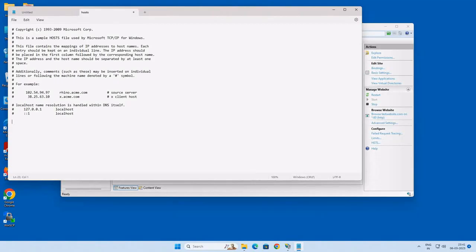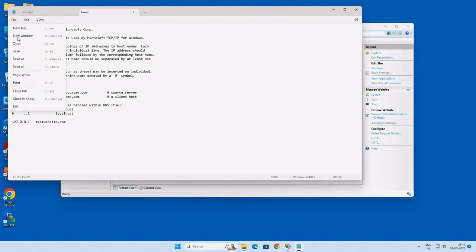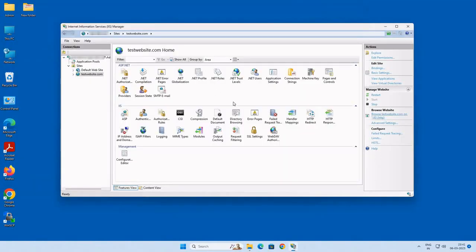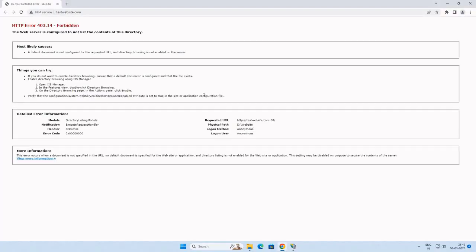Here first you have to enter the IP address of your PC. Press the tab button on the keyboard and type the website name which you have hosted. Save the file and browse the website again. Now it is showing HTTP error 403.14 and the reason is a default document is not configured for the requested URL.